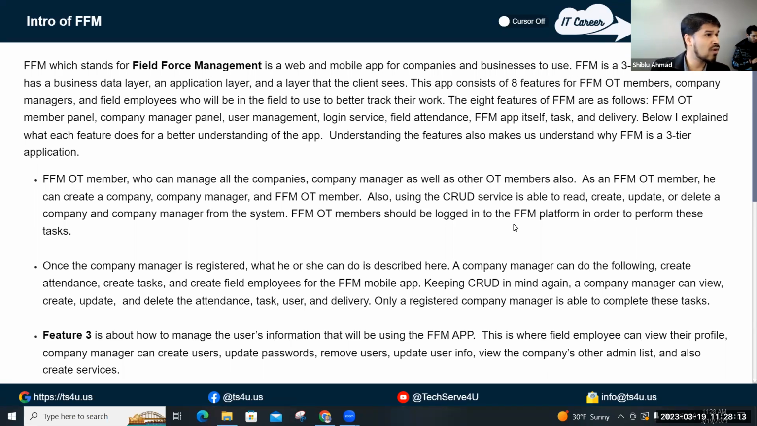And this follows agile scrum, and its deployment is on AWS as well. We'll be deploying this on AWS, and it has all the services based on RESTful API. So that's in a nutshell about the FFM.